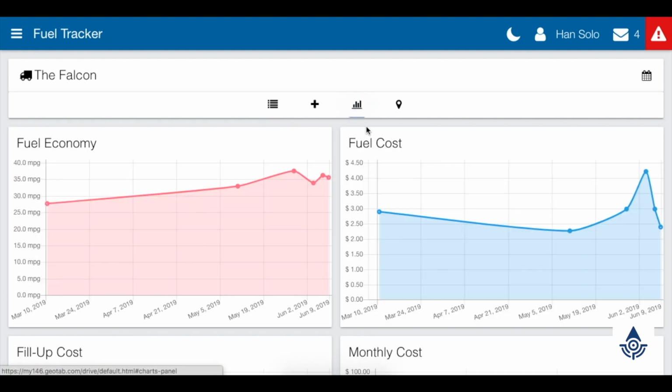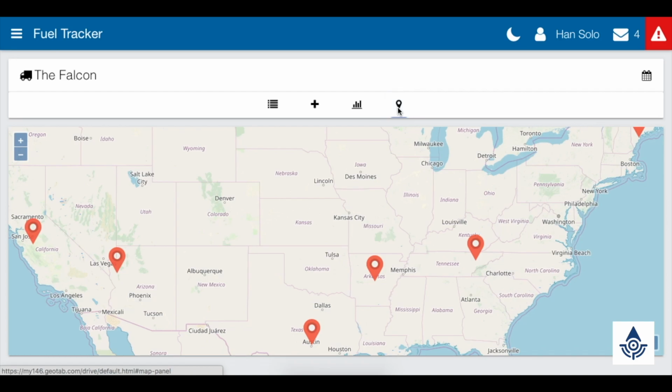This tab shows graphs with all of your fill-up data, and this last tab shows you all of your fill-up locations on a map.